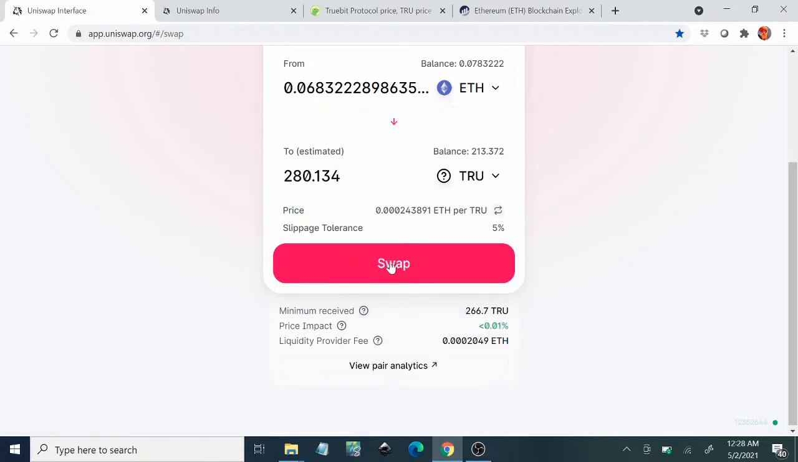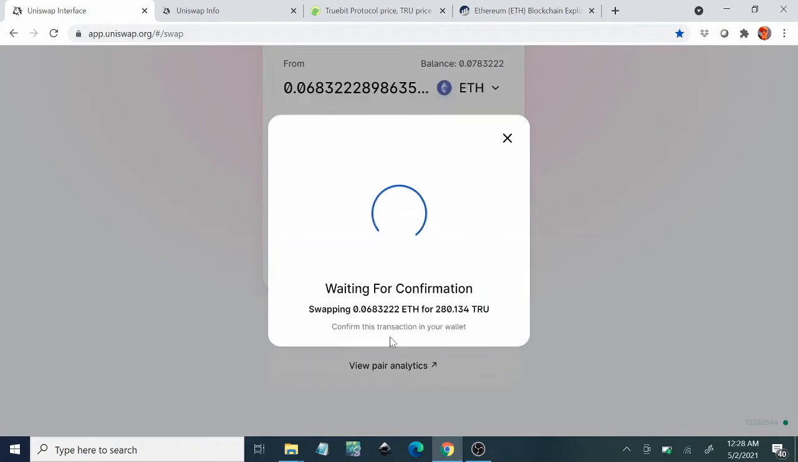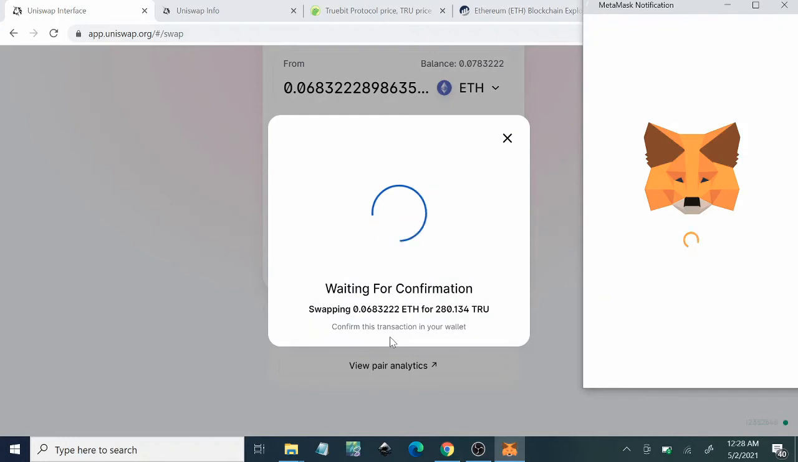So now I'm going to do swap. I'm going to click swap. So it says confirm. Now this isn't actually going to confirm because I have to go into my Metamask. You can actually hit confirm, and it's going to show you what is going on here.